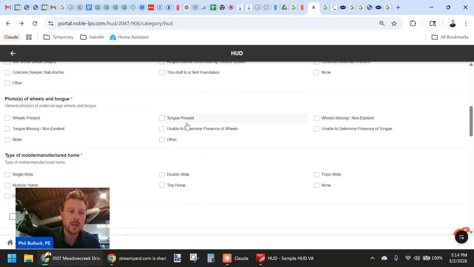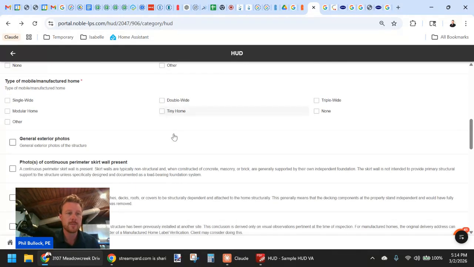The wheel and tongue, this is for the client's purpose typically, but sometimes there's wheels under there and the tongue is there, and so just make a determination if you can see it and find it. Sometimes it's also disconnected, so wheels missing. Let's see, I thought there was one called disconnected, but no, I don't have that there. But if it's present, it's present. Sometimes they'll unbolt it and they'll leave it underneath the mobile home.